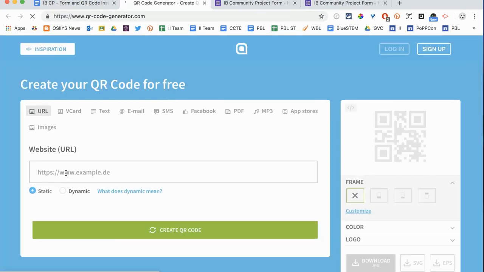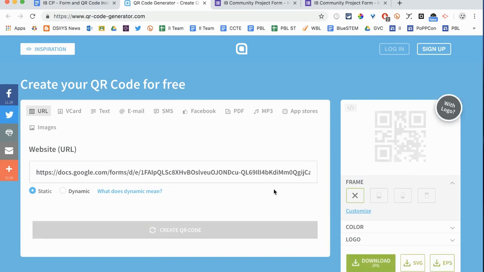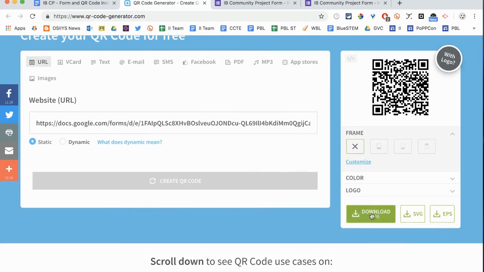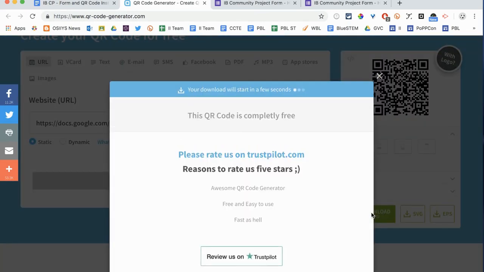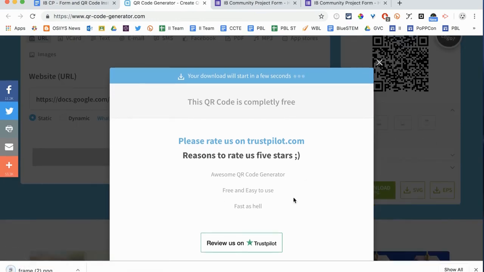I'm going to paste my link or website URL in here. I'm going to create QR code. You can see it generates over here. And then I'm going to download the QR code. It's going to take a moment to do this. It says your download will start in a few seconds. You do not need to do anything other than this. It'll eventually pop up down here below, as you can see, and now it's saved in my downloads.